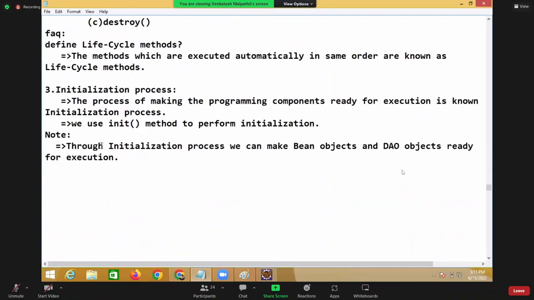Make one statement down and keep it. Note. This initialization process is performed only once.